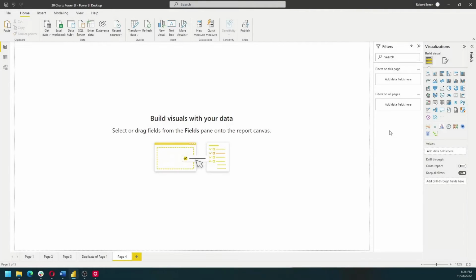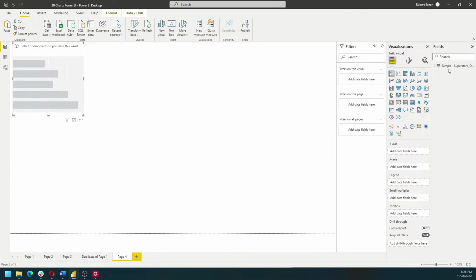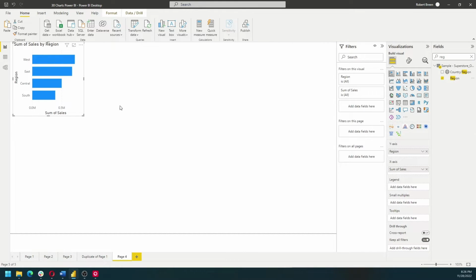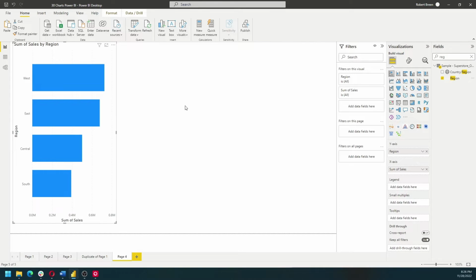Let's start with a standard bar chart and standard column chart. Click on the stacked bar chart option, go under your fields, and pick a measure. We're going to use sales in this case. Make sure sales goes onto the x-axis and drag a dimension like region onto the y-axis. That's going to give you a horizontal bar chart.